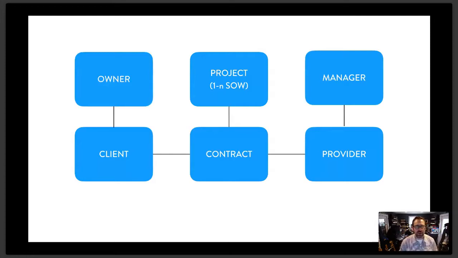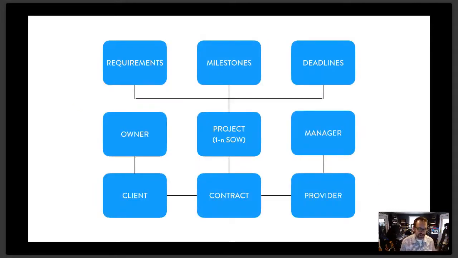Now a client has their owner, the provider has the manager for the project, the product's got requirements, milestones, and deadlines. All of these things, if I have to go back out, create them, and attach them in a different view, makes the app horrible to use. And you'd be surprised at how often this is the case.